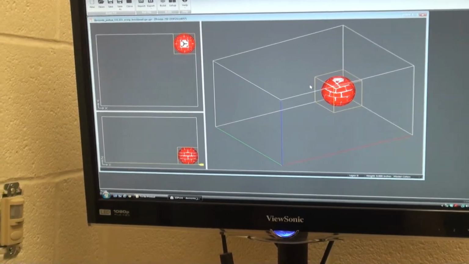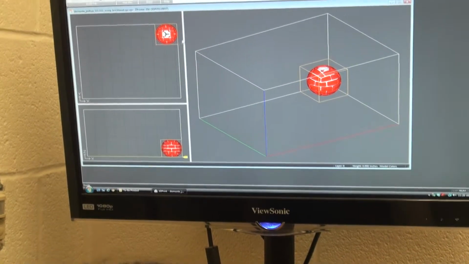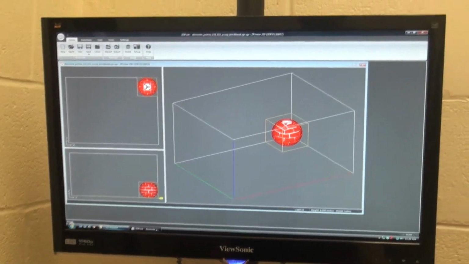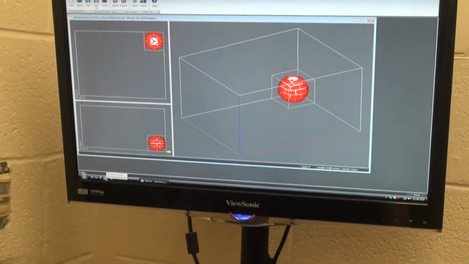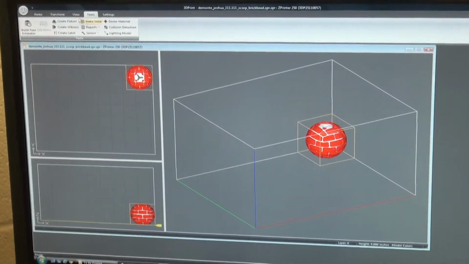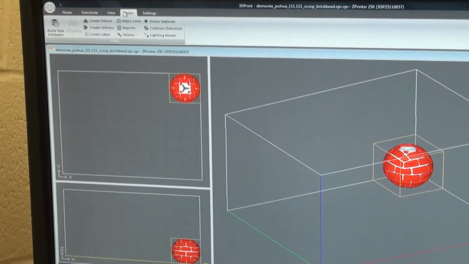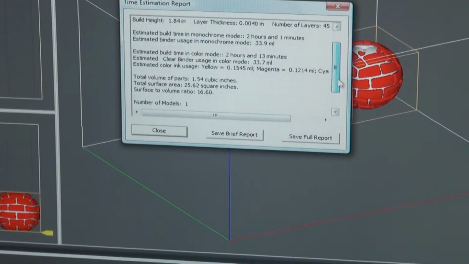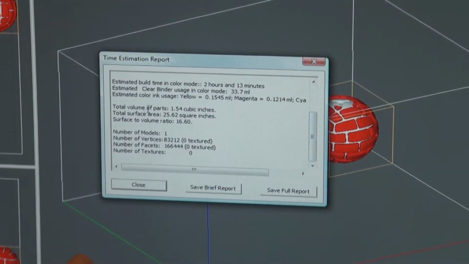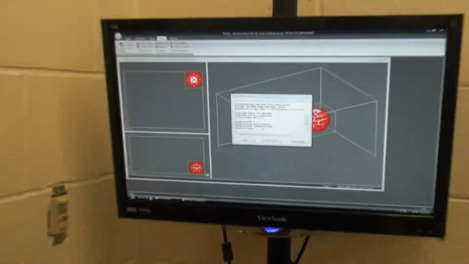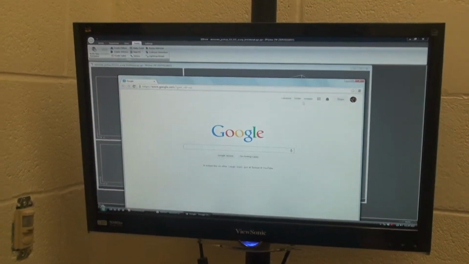Okay, so we have our model. Now I need to know a couple of things from this. I need to know the volume. So first we can go to the build time estimator, that'll give me all the information I need. It's going to say the total volume is 1.54 cubic inches. So I will load that into our Google Doc.